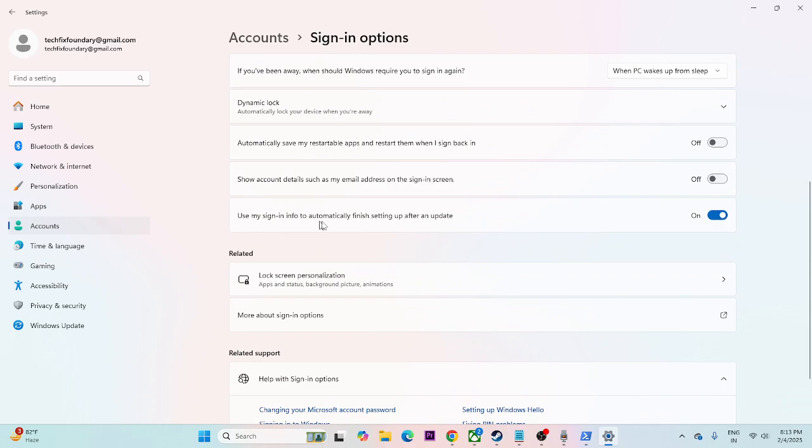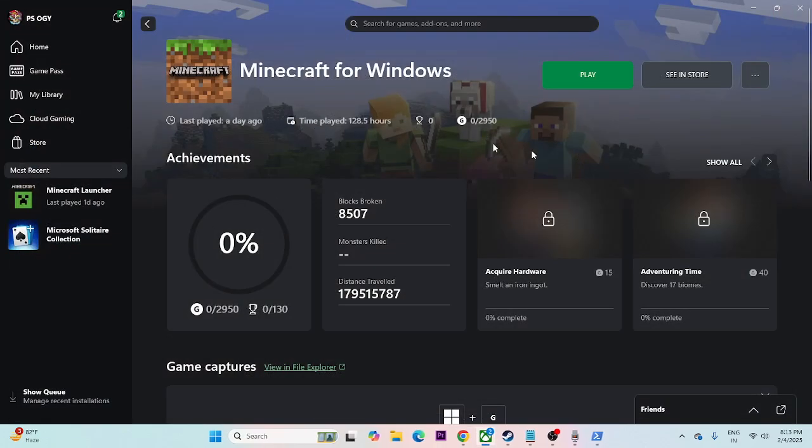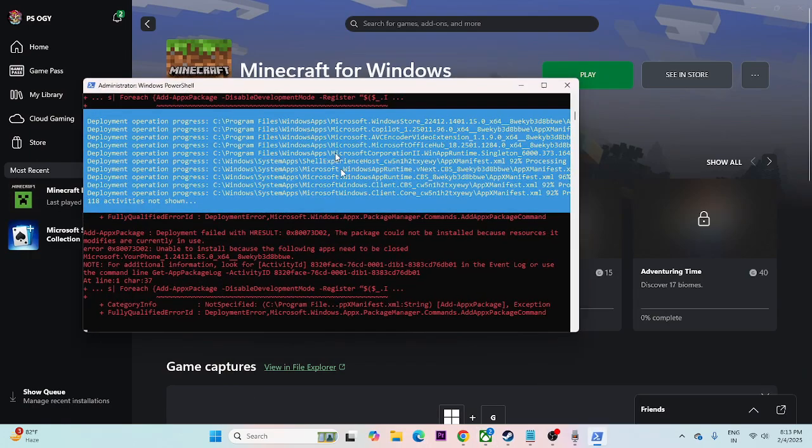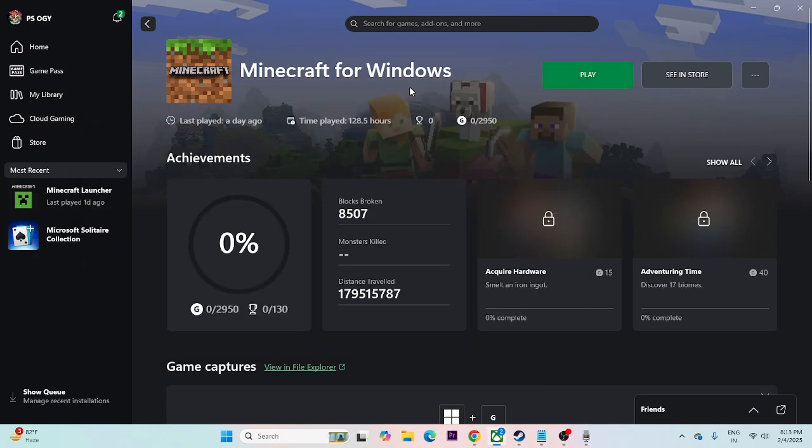Make sure the option "Use my sign-in info to automatically finish setting up after an update" is turned off. Once that's done, just go back and check. Still, if you are having trouble with this one, meantime we have to check this. If it is completely done, we are fine with it and we can move to the next step.